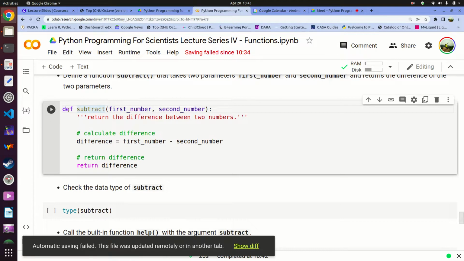So you start out with def, define, then the name of the function, which is subtract, then what information does it need? It needs two numbers, and I've given them names: first number and second number here. Then after that, I end with a colon. So this first line is what's called a function definition, where you state the name of the function and what kind of information the function is going to need.